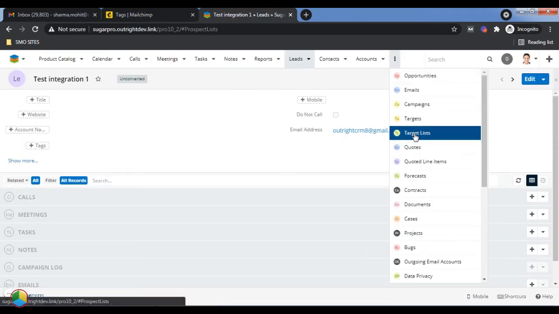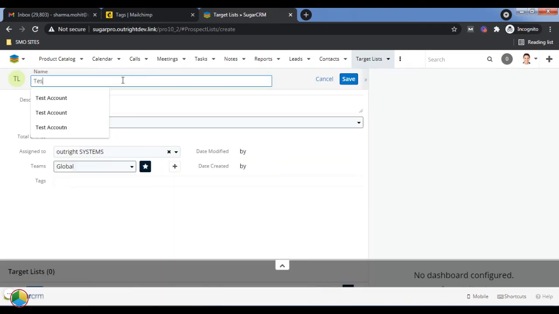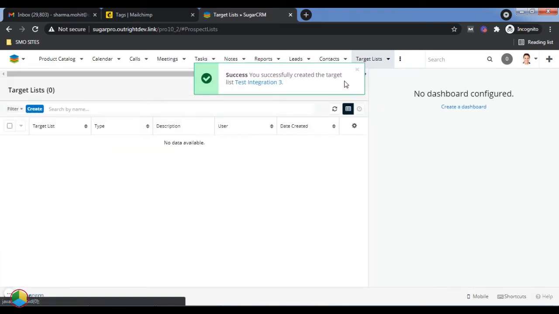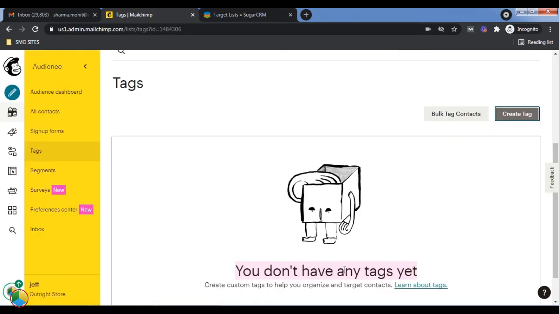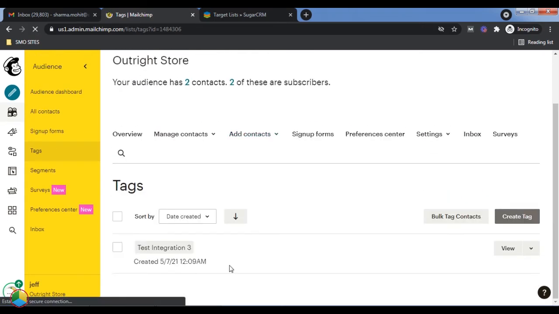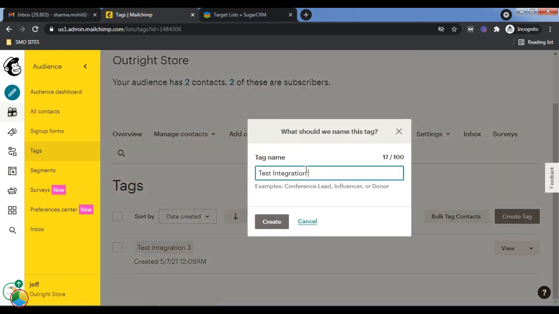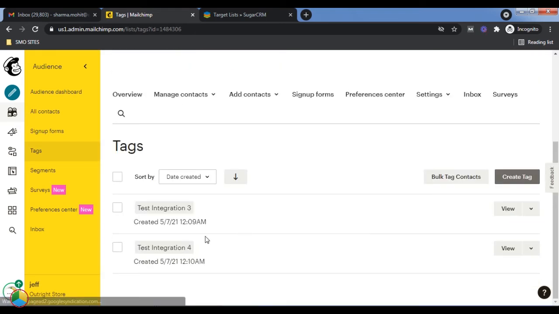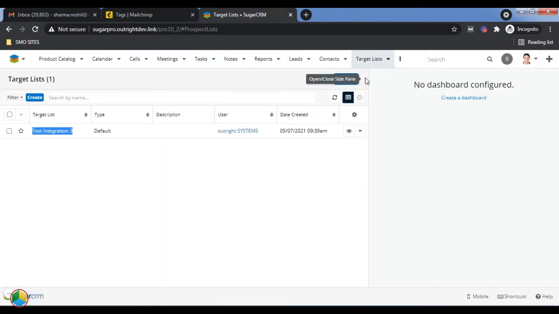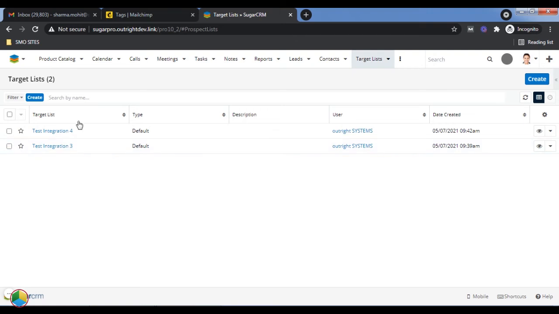In SugarCRM, open the Target Lists module. You'll find no records here, so we'll create a new one. Give a name to the list and click on the Save button. Go to the Tags section in MailChimp and refresh the page. The target list that you created in SugarCRM is available here as a tag. Now, we'll create a new tag in MailChimp. Then go to the Target Lists module in SugarCRM and refresh the list. The plugin has successfully synced the tags between both platforms.